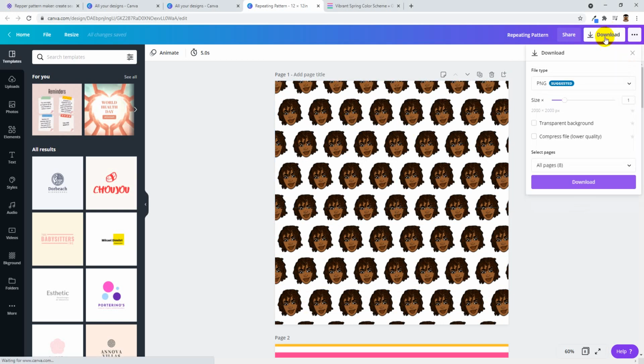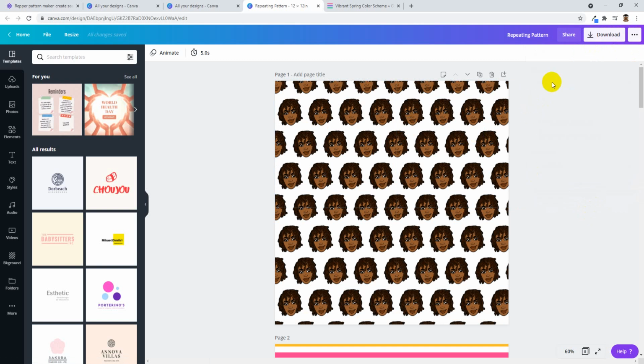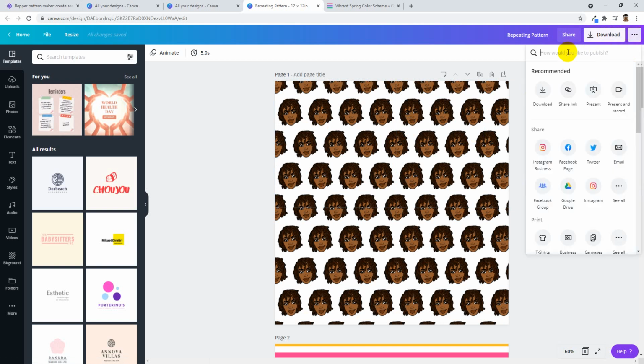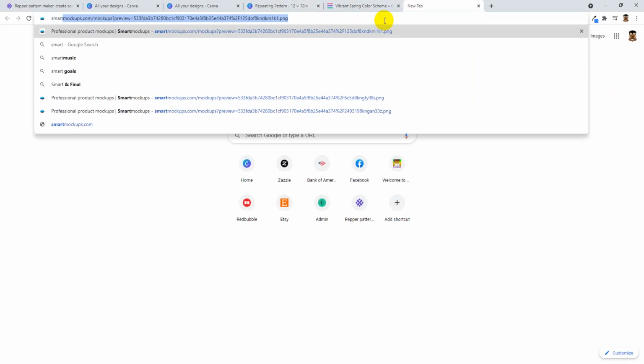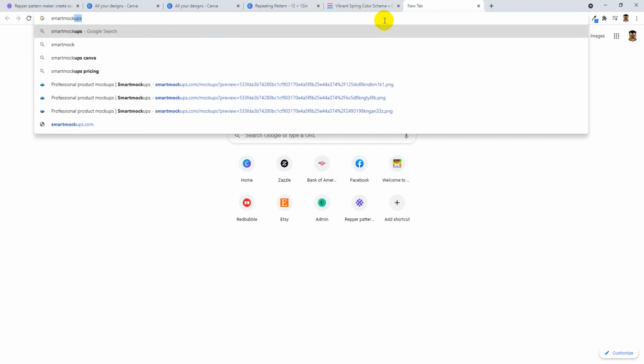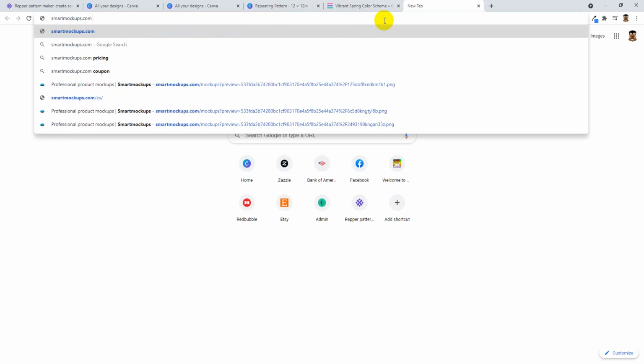I'm going to select download. I'm sorry, I'm not going to select download because I'm creating mockups. I'm going to select the three ellipse, the three dots. I'm going to type or search for smart mockups. Before you get started with smart mockups, you will need to be logged in, and I will go to smartmockups.com.